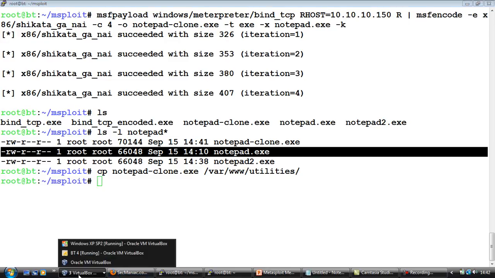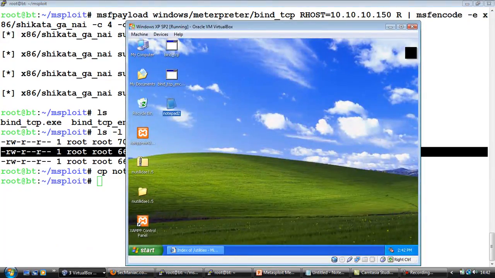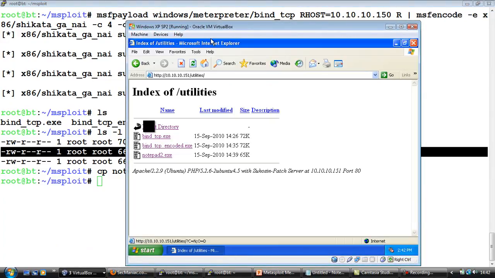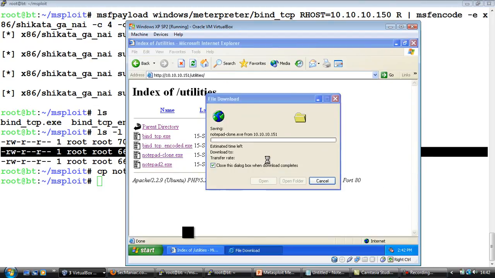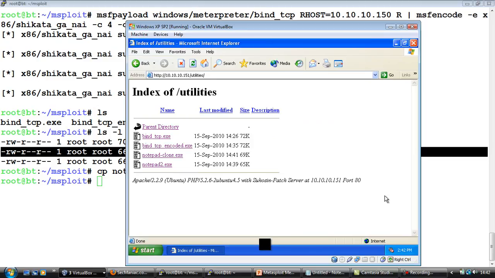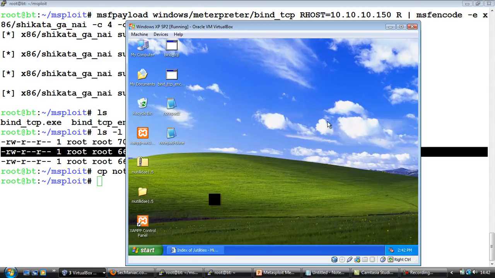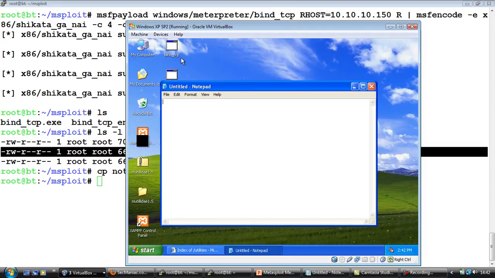Go back to the victim, refresh the web directory, copy the file, come back here. Now let's run this clone. If you notice, Notepad has opened absolutely flawlessly, right? We can even go ahead, type, save this file, whatnot. So the original program has not been tampered with at all.